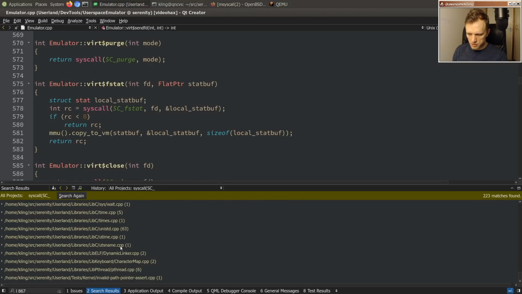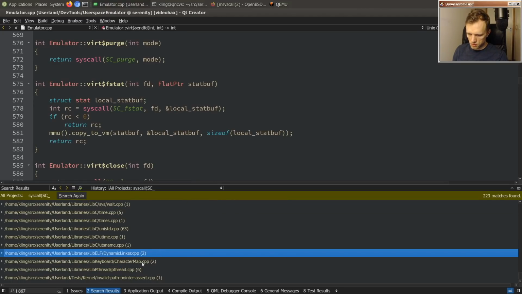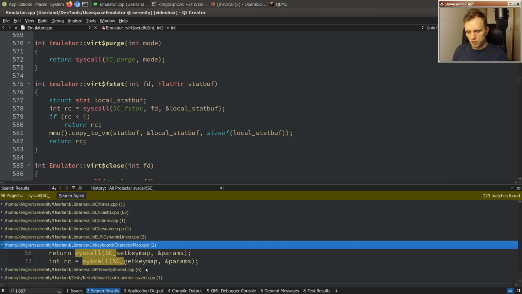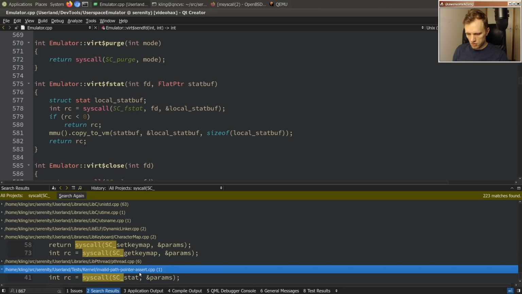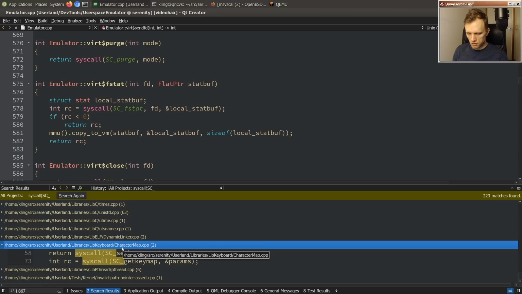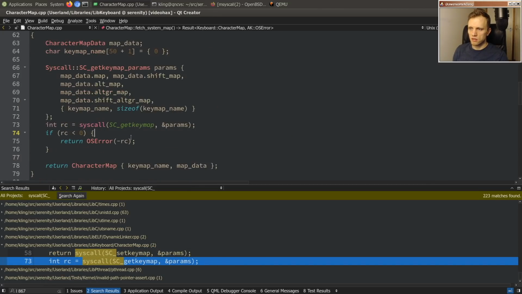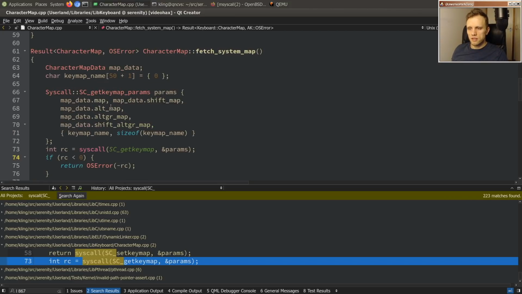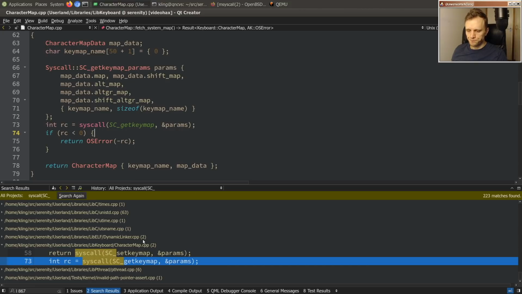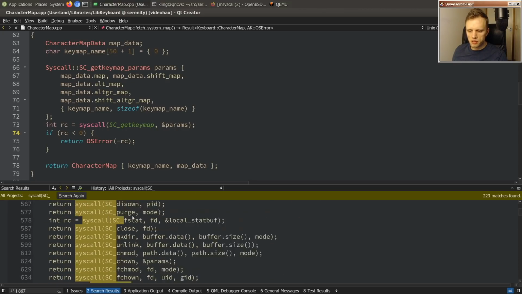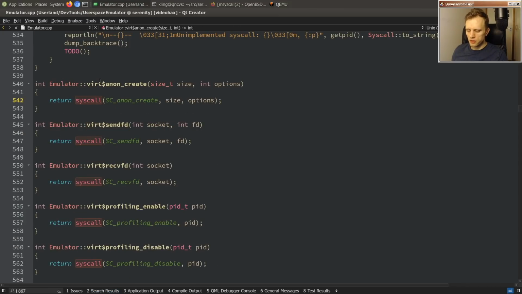Let's see, who else makes system calls? So libkeyboard. Oh, it's really only libkeyboard. Okay. And we can totally move these out of libkeyboard and into wrappers. That's not tricky. So I'll put that exercise outside of the video, but for the user space emulator, that's interesting.